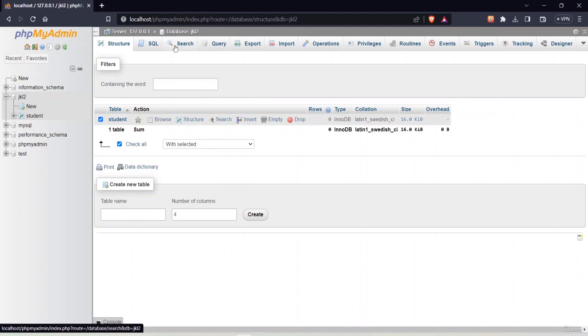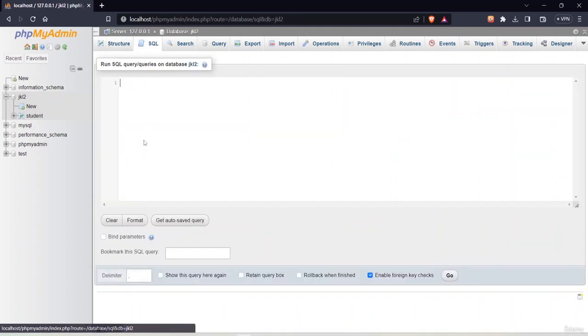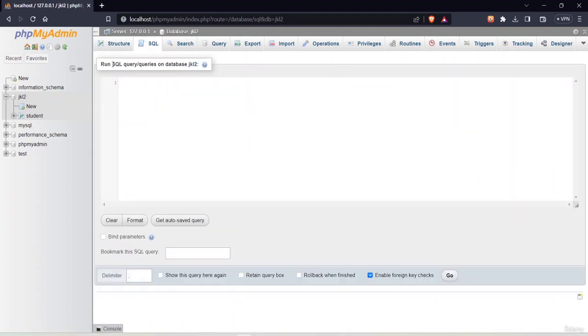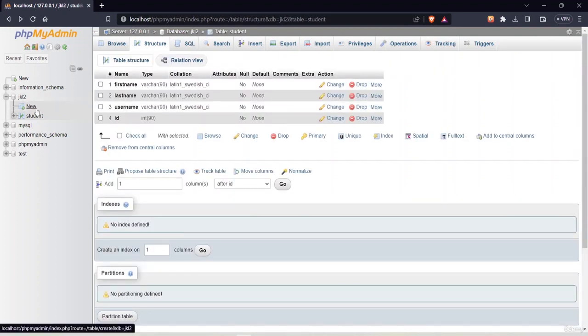But what you have to see over here is browse. You can see an option of SQL and all of those. You can go over to SQL and see how it actually looks. But if it's not showing, go over to structure and go over to SQL again, run SQL query, which is already running.